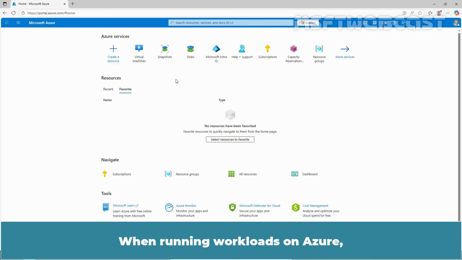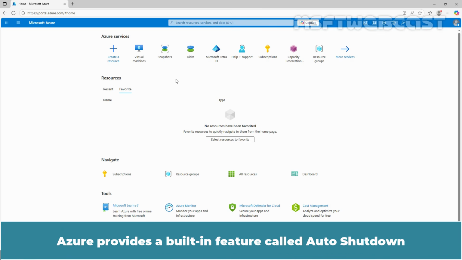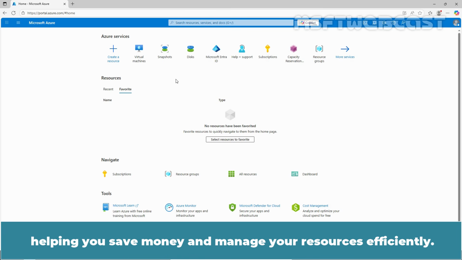When running workloads on Azure, one of the common practices for cost optimization is to automate the process of shutting down virtual machines when they are not in use. Azure provides a built-in feature called Auto Shutdown that helps manage and reduce costs by automatically turning off VMs at a scheduled time. This video will walk you through how to configure Auto Shutdown for Azure Virtual Machines, helping you save money and manage your resources efficiently.